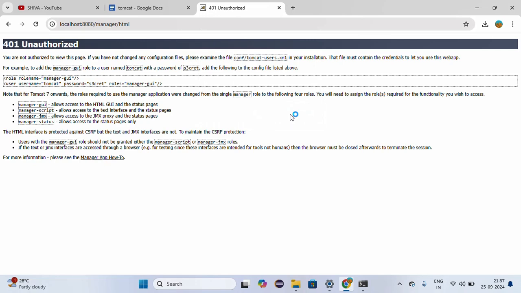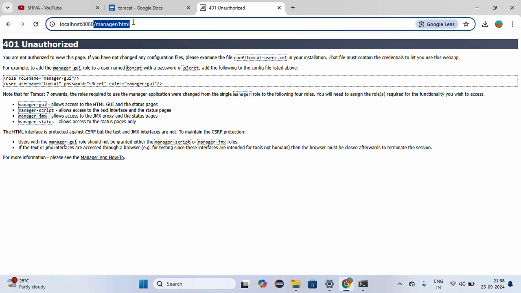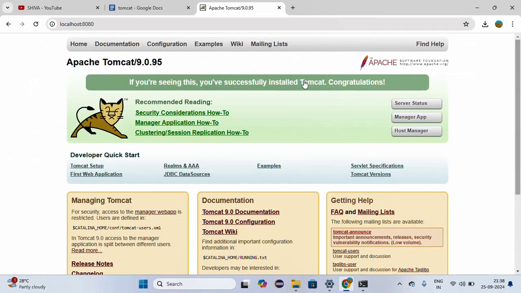Why? Because you don't know the username and password to access the manager app. Actually, by default, the Tomcat manager app will be disabled. You have to enable it. How to enable this?